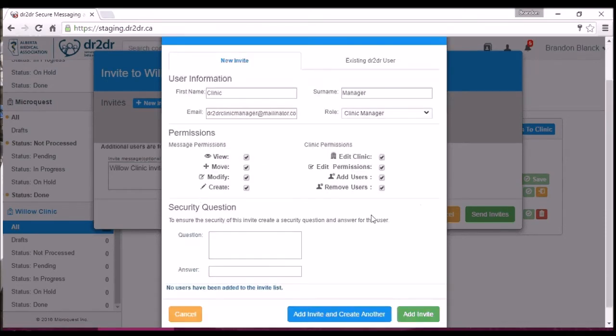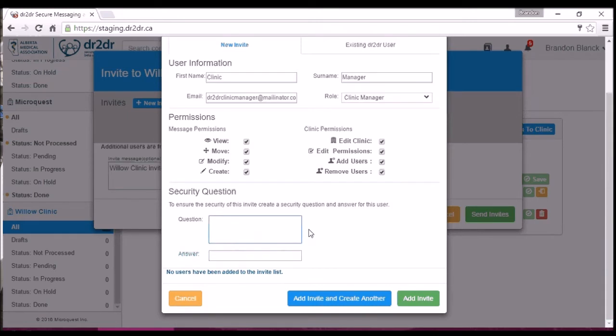You get to choose what permissions they actually have within dr2dr. So if you don't want them to be able to add users or remove users or anything like that, you can uncheck those there. And then there is a security question and answer.